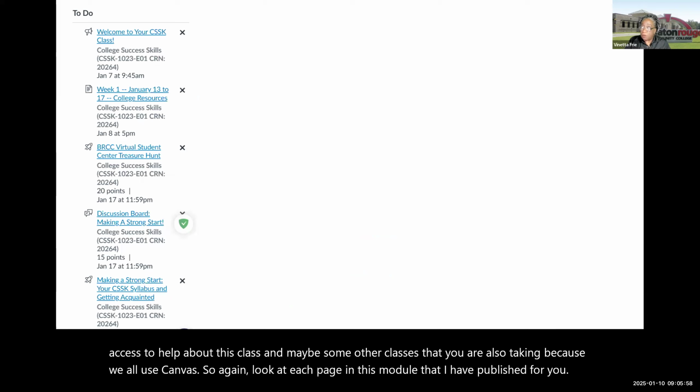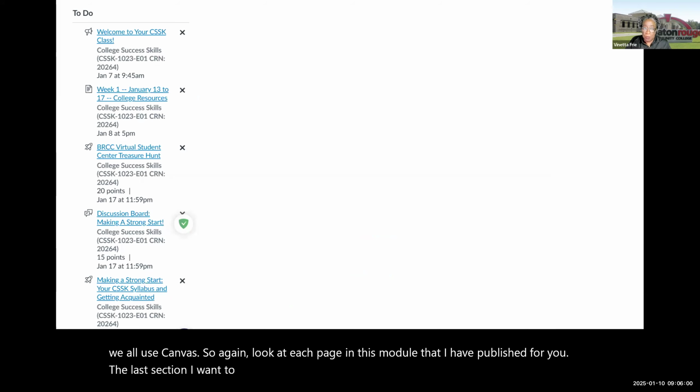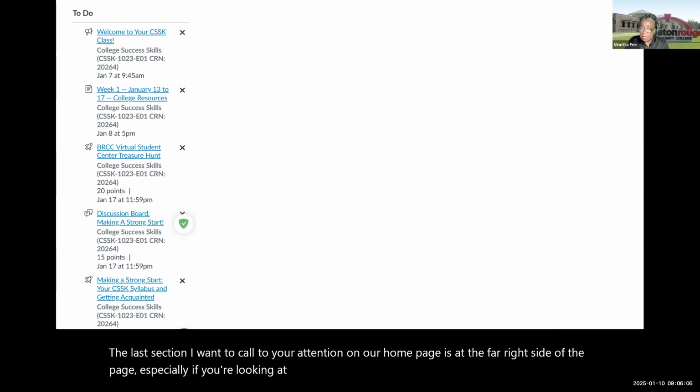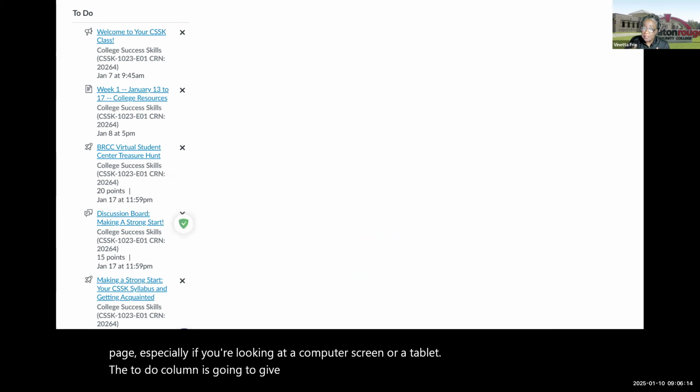The last section I want to call to your attention on our home page is at the far right side of the page, especially if you're looking at a computer screen or a tablet. The to-do column is going to give you a checklist of what you need to get done every week in CSSK.